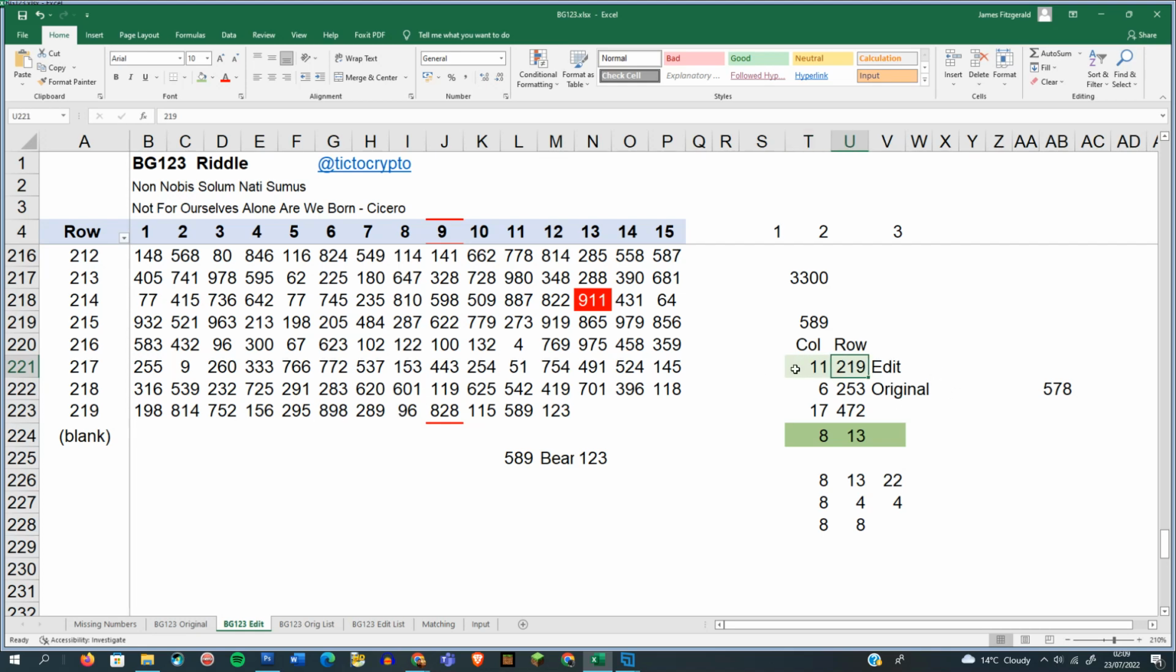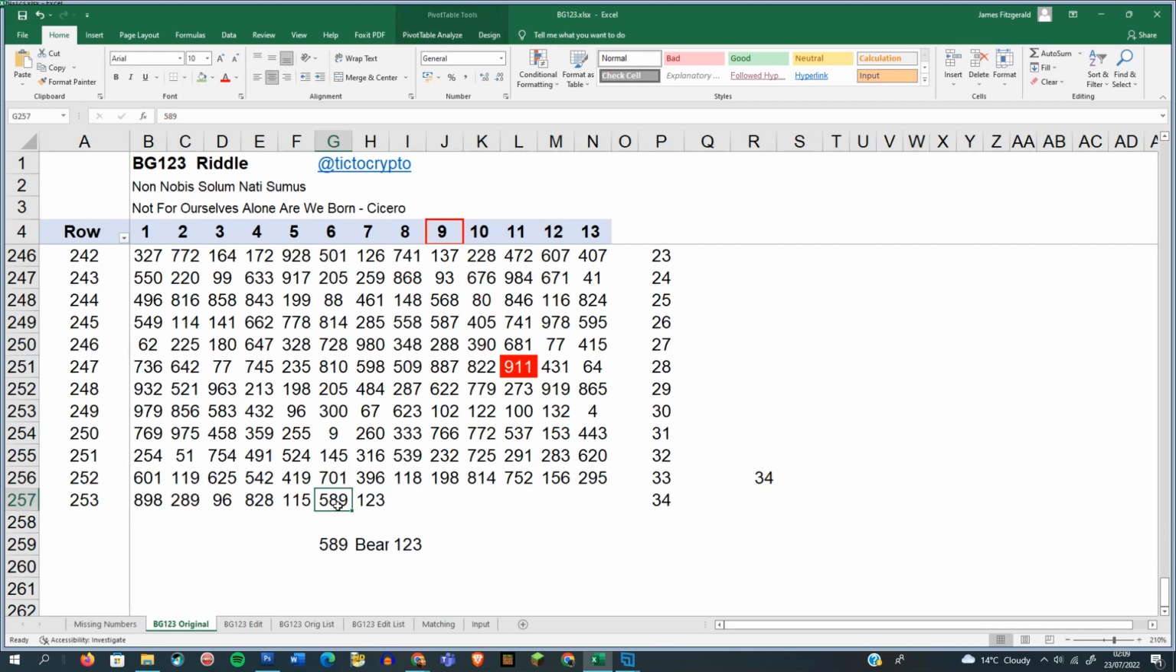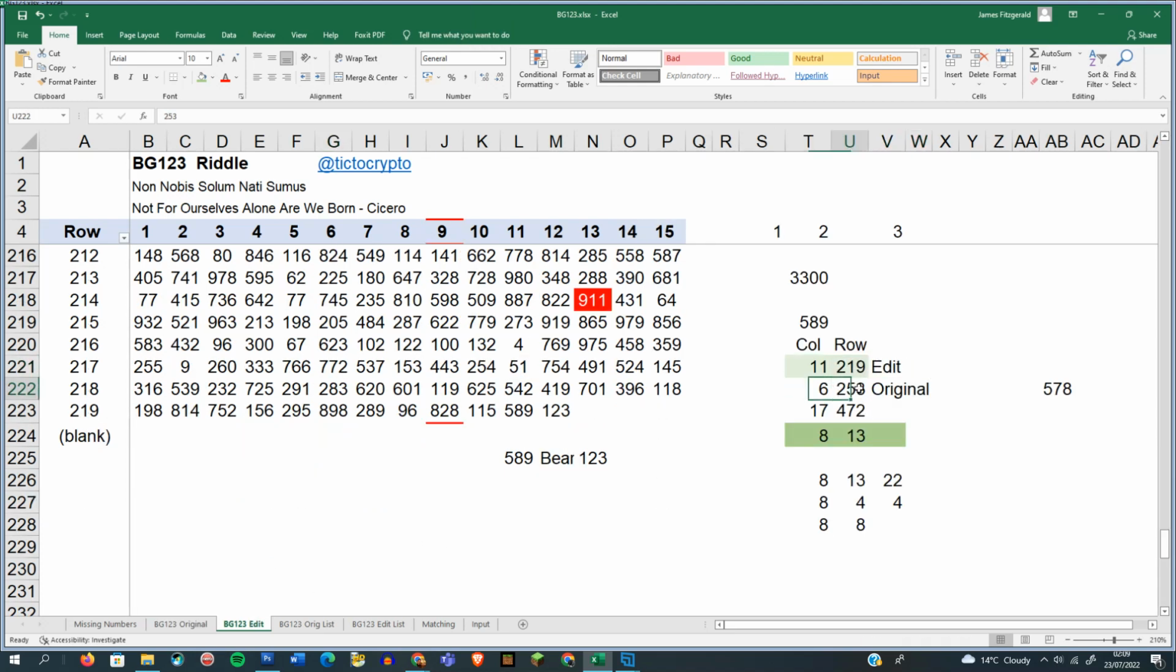Row 219. You follow me? Yep. And then on the original, it was row 253, column 6. 253, column 6. So we added those together, got 17, added these together to get 472, and then reduced them to make 813 again. So that's twice on your excellent Excel spreadsheet that we've managed to get 813.